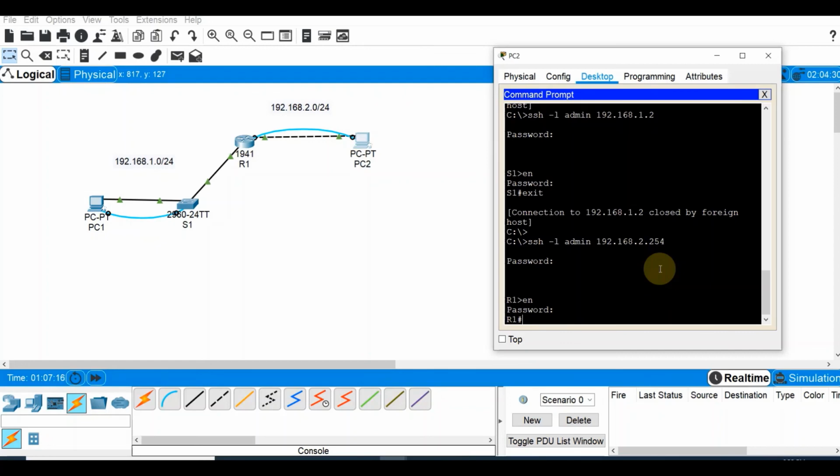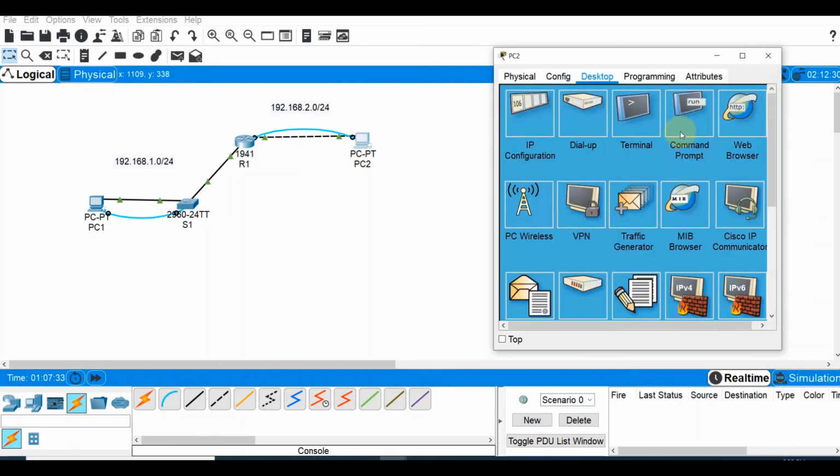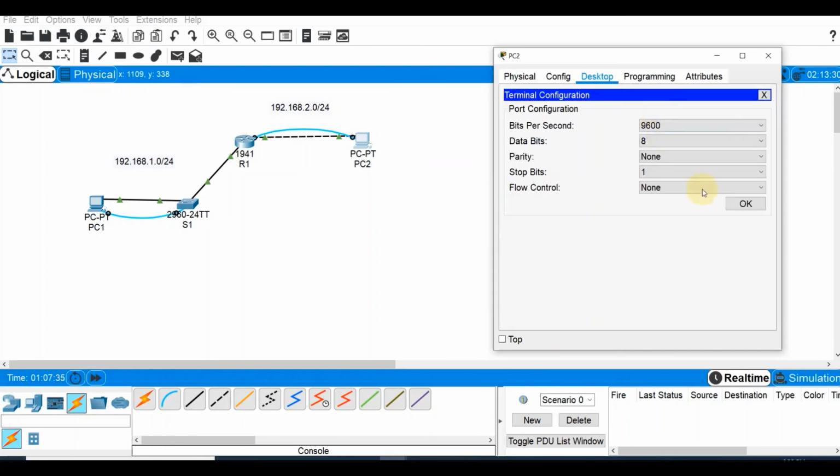That's how easy it is to configure SSH both on the switch and on the router. So what's the next thing to do here? Let me demonstrate to you how to verify directly connected networks. Let's go on to the router, so let me close this and access the router again using the terminal here.